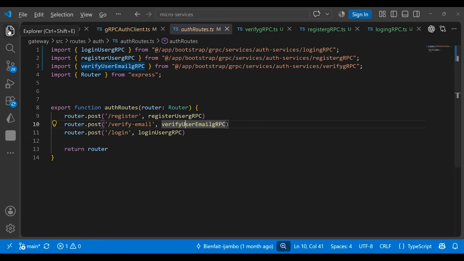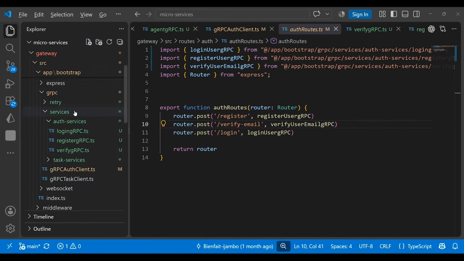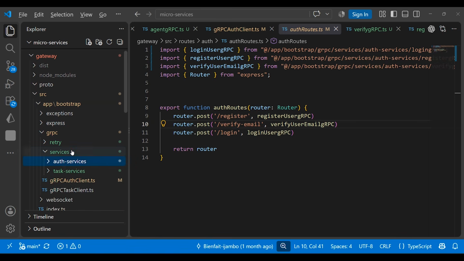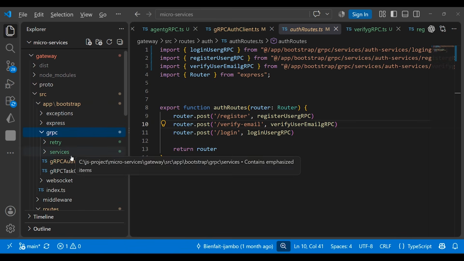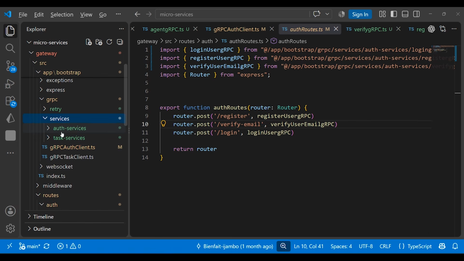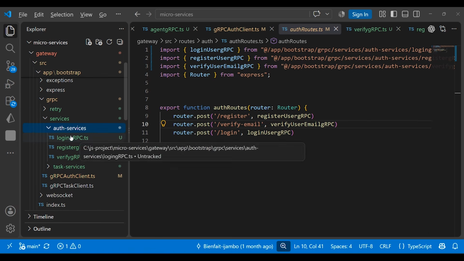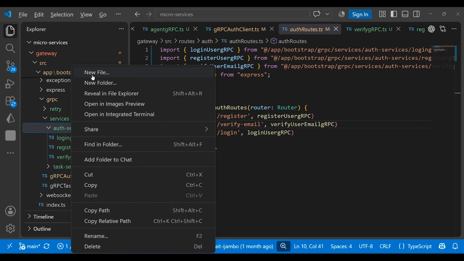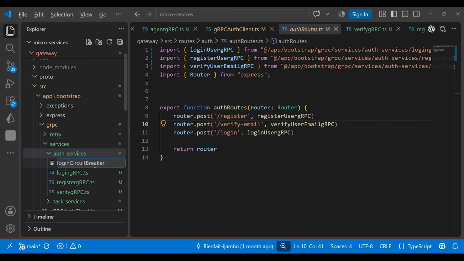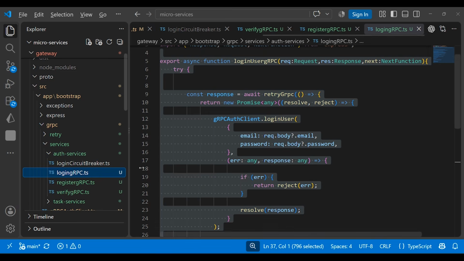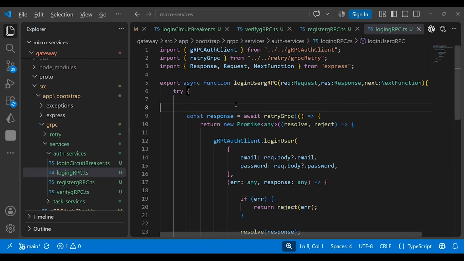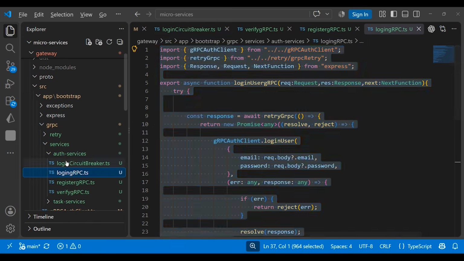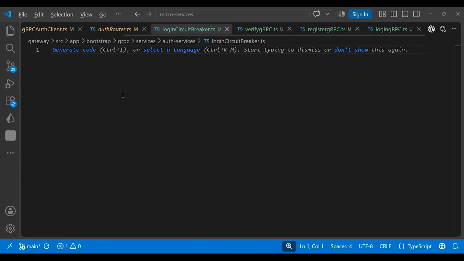Now let's go back into the bootstrap folder. You can see we have gRPC here. I'm going to head into services, auth service, and add another file. We're going to name it login circuit breaker.ts, like this. Let's get into the login gRPC. I'm going to copy everything in here and paste it inside the login circuit breaker.